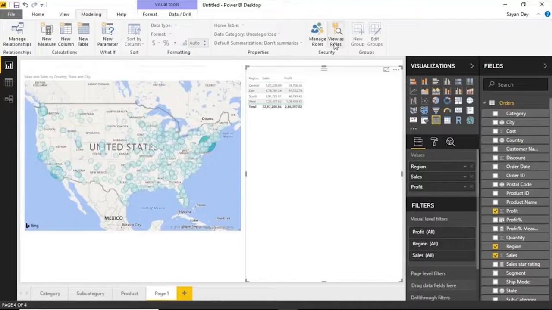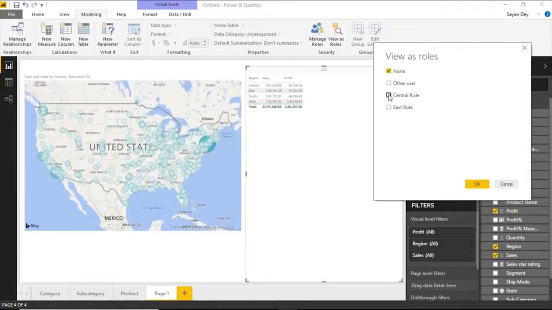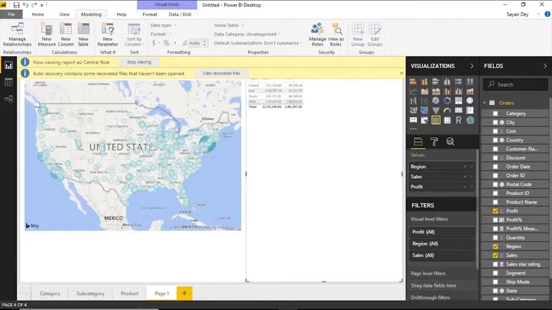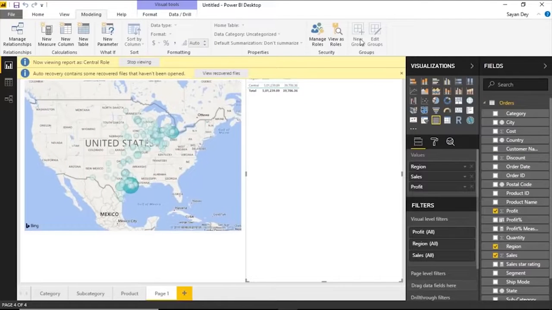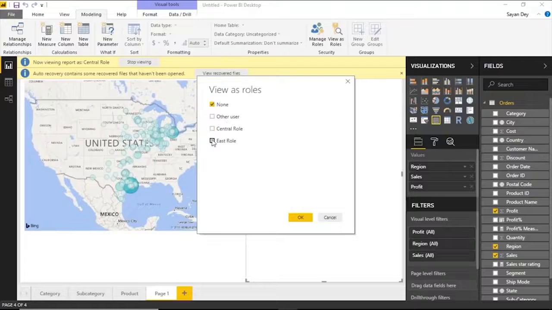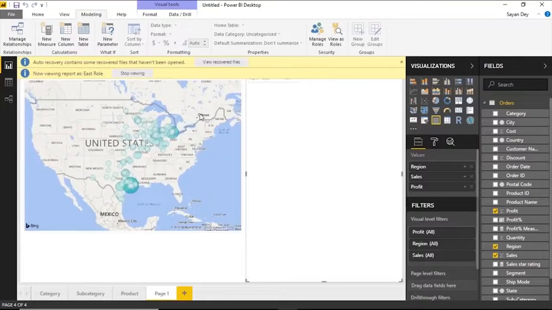And now if I go back and click on view roles as or view as roles, this is the way you can preview your stuff. That is how the central people will view this. They're looking at only central data, and how the eastern people will view this. Now they're looking at only eastern data.